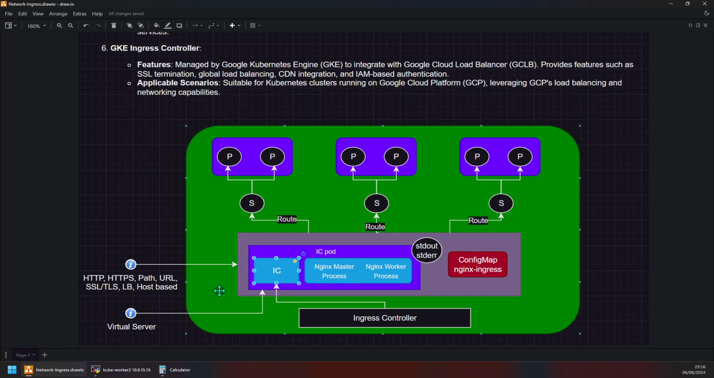Your IC is nothing but the configuration which you are giving. And then your Nginx is going to be running, so you're going to have your master process and the worker process. All this information will be written into the standard out and standard error logs. And using the config map of your Nginx Ingress controller, it will append some information into the Nginx controller about the master Nginx process. The master Nginx process will be a one-time installation process, and when you install it, it's going to be integrated every time you create an Ingress controller.